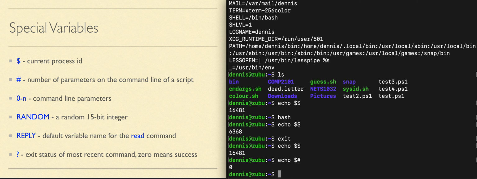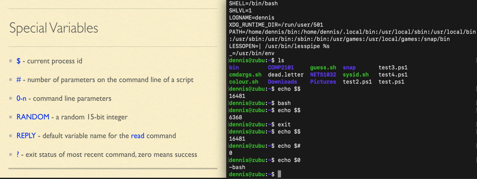To see the command itself, the variable is called $0. That's the 0th thing on the line, the command itself. And we can see in my case it's bash. If there had been more things on the command line, if looking in the number variable I were to find, for example, a 3, that would mean that the special variables $1, $2, and $3 contain the 3 things that were on the command line.